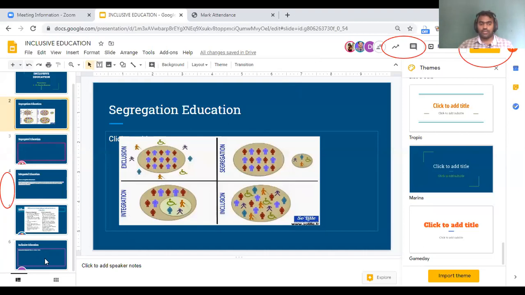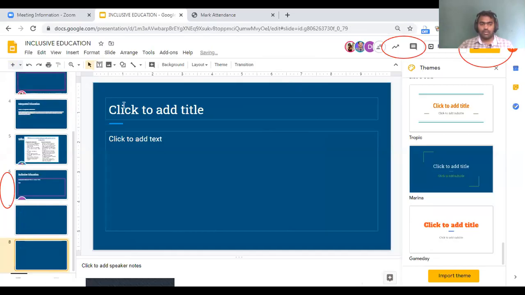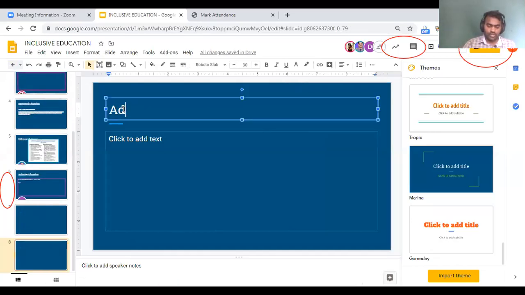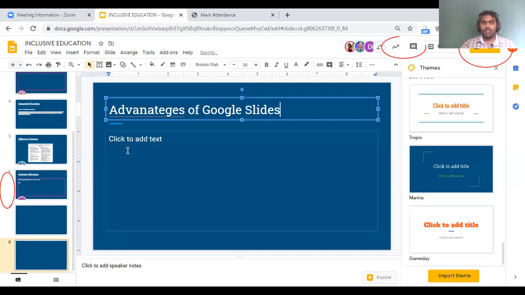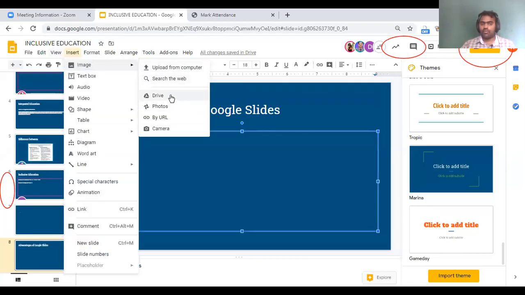Now I'll tell you one thing. The great advantages of Google Slides over other tools: here, if you need to add content, it's easy to add content. And if you need to add an image, you can add an image from Google Drive and all. So please try to make a habit of storing important things in Google Drive. The thing is, you can access it anywhere, anytime.